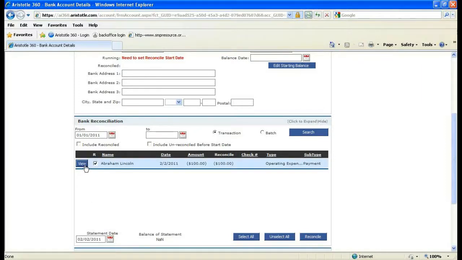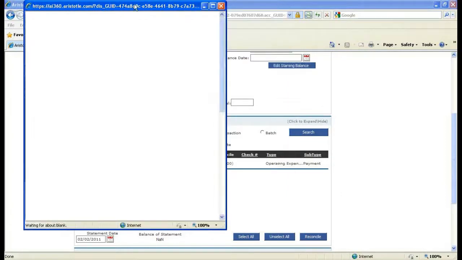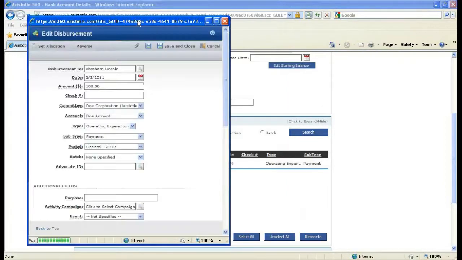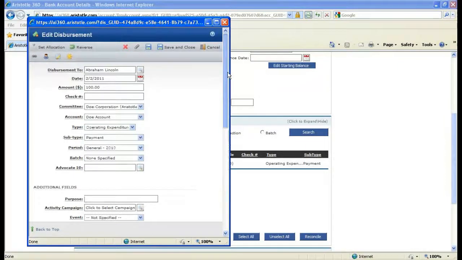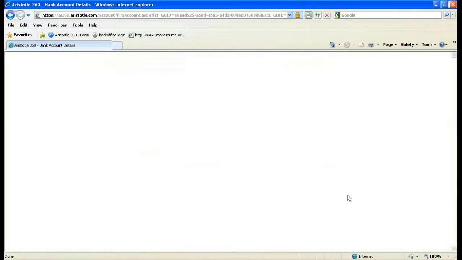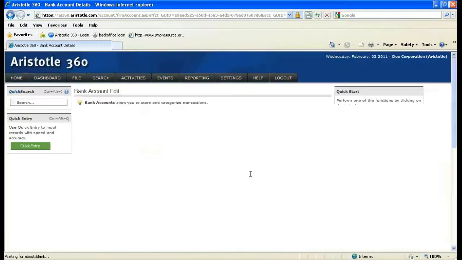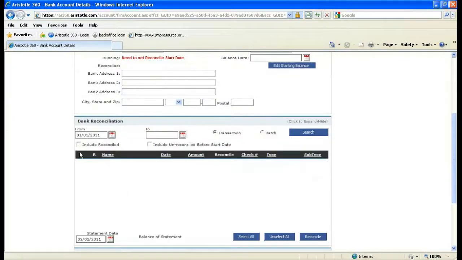If you need to, you can view the particular transaction just to be certain it's the transaction you're looking for. As you can see, this is a receipt entered today, so we do want to reconcile it. With our statement date set and our transaction chosen, we can go ahead and click on the Reconcile button. As you can see, there are no more unreconciled transactions in this date range. If we include reconciled, we'll be able to pull up that same transaction again.